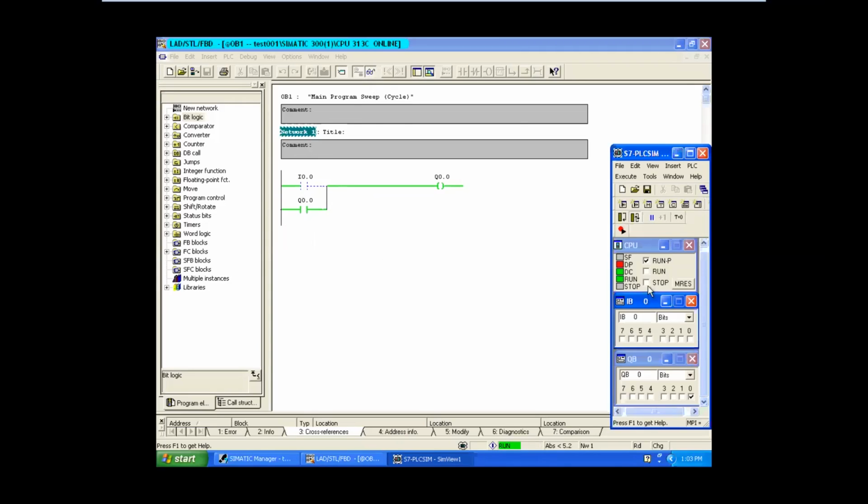So by connecting a parallel contact, we can make use of this. You may ask how it is on. See here, in the initial condition this is not on, so your Q 0.0 is not in the on condition, because the input is not on. That's why this contact is also in the off condition. So when you press the input, it is on, and because of the address, this contact is also on.